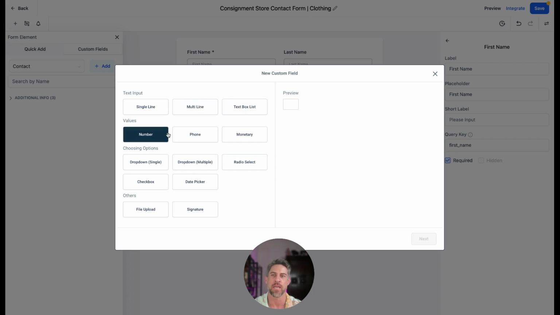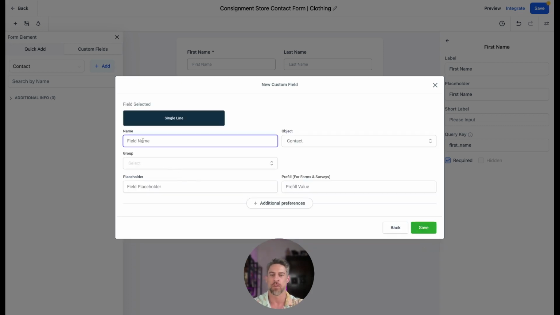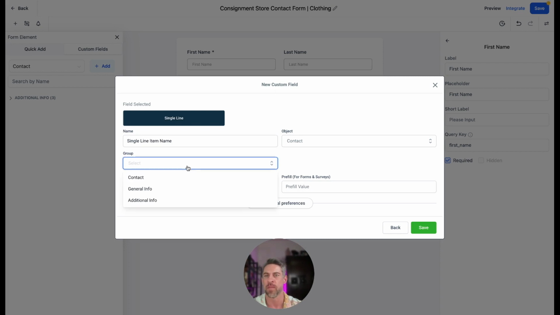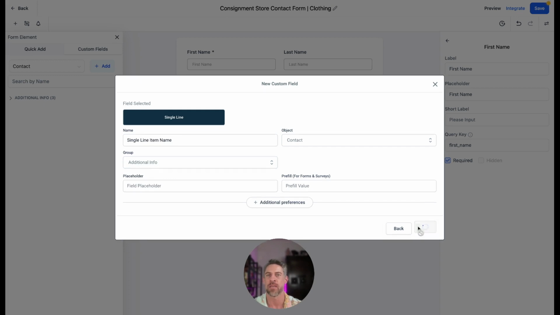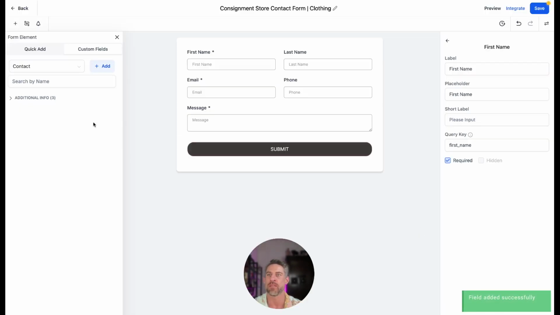If it's something that they type in, just click single line and then click next. And then you're going to want to give that single line item a name. I'm just going to call it single line item name. And then you'll want to group that under usually just general info or additional info, and then click save. And then that will create that item for you. It may take a second for it to pop up. Yeah, there it is right there.